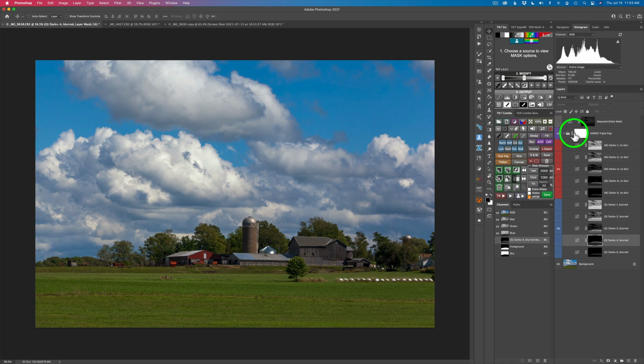Now, you also have a layer mask on this group that you can paint away detail if you don't want it as well. And if your effect's too strong, just come simply here and click on the Darks Triple Play group and start to pull back in your opacity, and you can ease off on that.